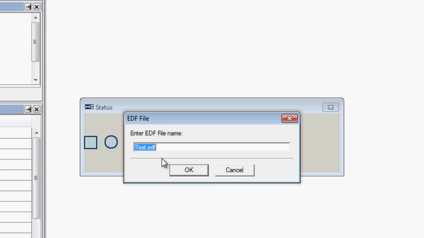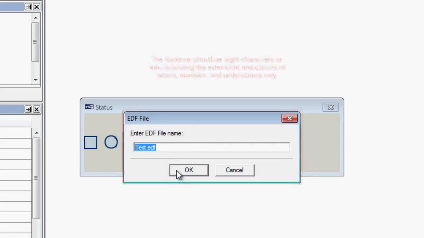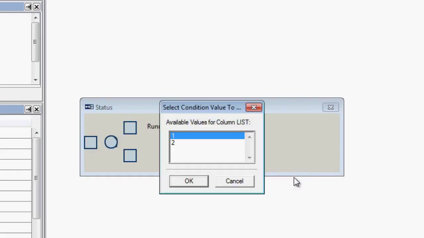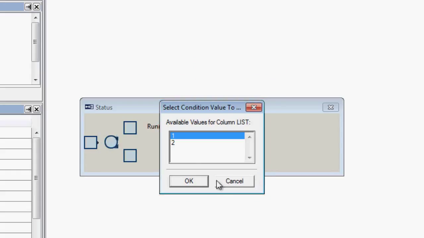Then the project will ask me for an eye tracking data file name, and this file name needs to be 8 characters or less and consist only of letters, numbers, and underscores. So I'll just use the default test.edf. It gives me a little warning saying we're in dummy mode and some eye tracking functionality won't be available. That's fine. Then the project will ask us which version or counterbalance of the project to use by asking us to choose a value for the list column of the data source. We'll discuss this in more detail in another video. I'll just use list 1.